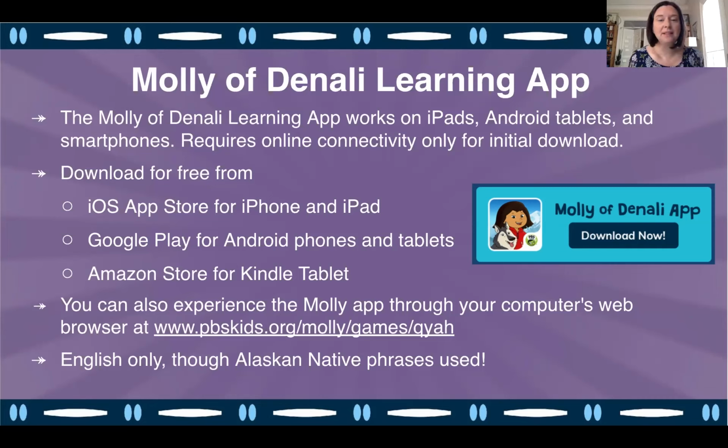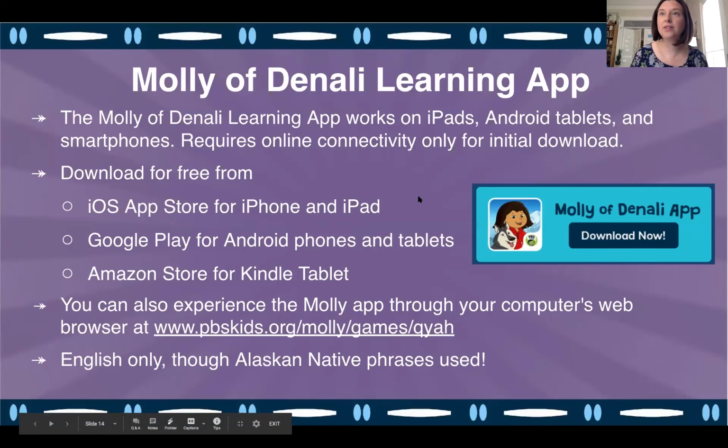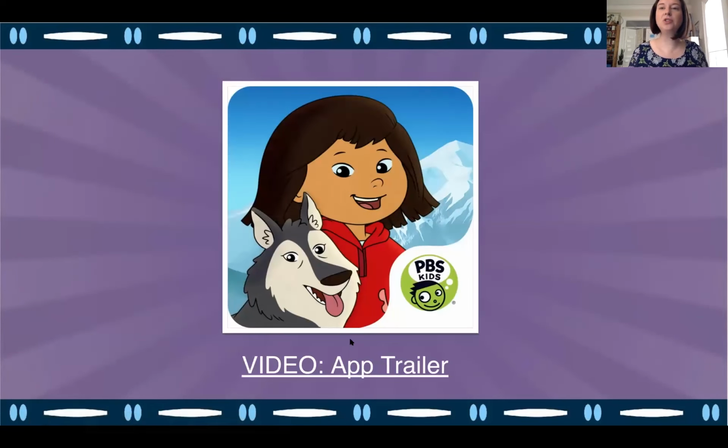The app is English language. We've got some Alaska Native phrases included throughout. And it's also, I think as Nessie said, very accessible. We've got closed captions on screen throughout the experience. And because of that, it works well for emerging readers, for kids who are still learning to read, because Molly herself will read aloud all of the text that's on screen as a helpful aid to the player. So I'm going to hopefully just show you a very short little promotional trailer to give you a little flavor for the app.